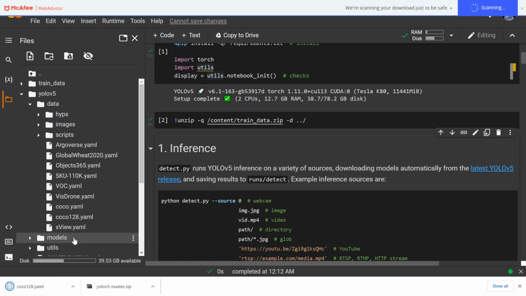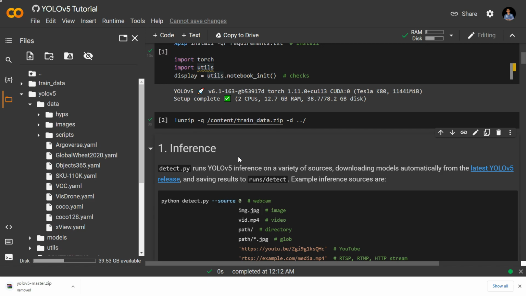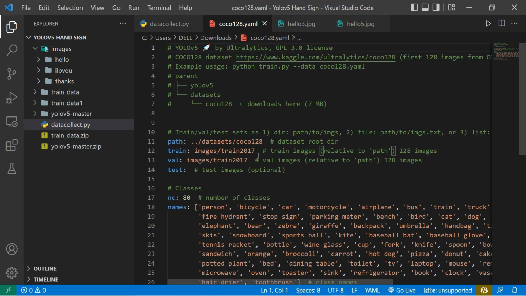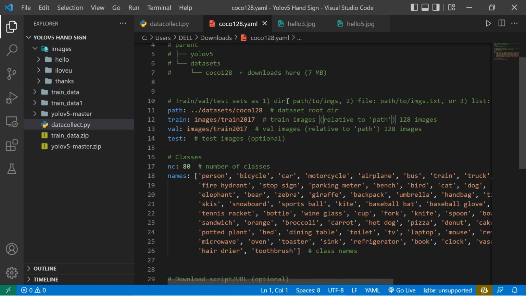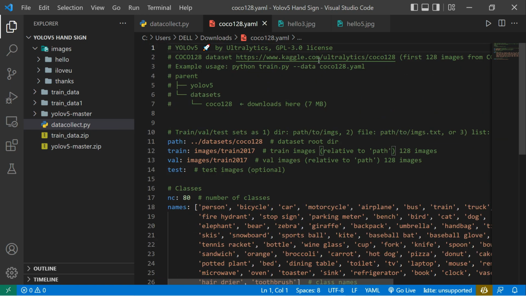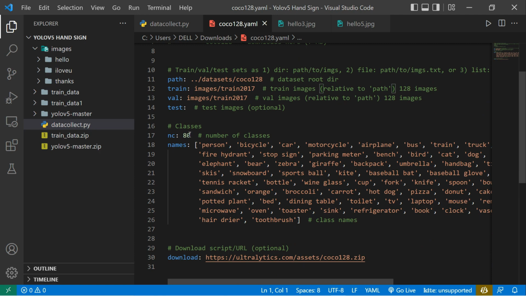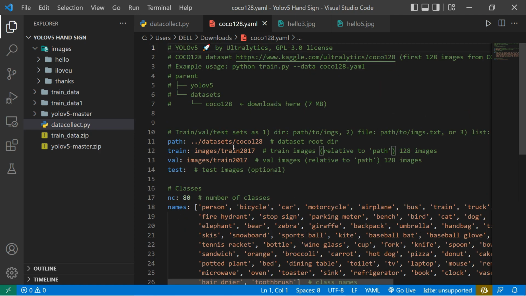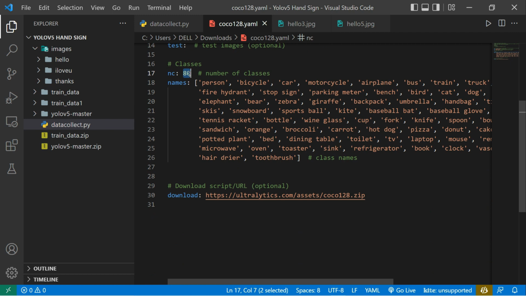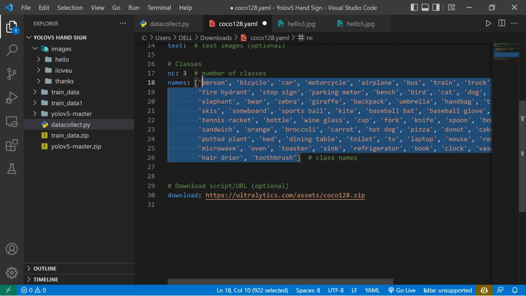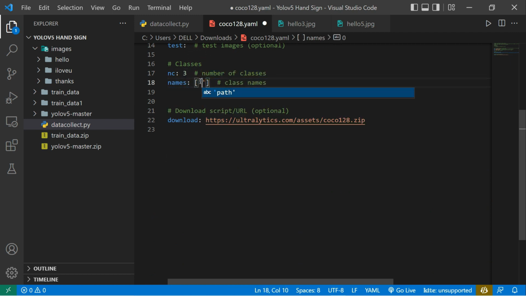Now let's open it when it is done. So it will open the file here, and you can see it is already set up for 80 classes. But we have 3 classes, right? So let's assign here 3 classes and remove the rest. Our first class is, let's say, hello, and the second one is I love you, and the third one is thank you, right? Or you can say thanks.